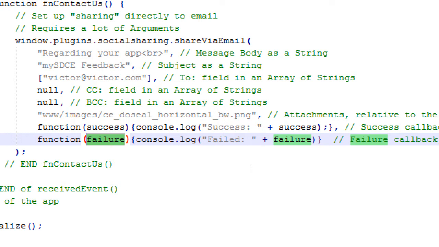There's either going to be a successful result or a failure result. Show me in the console either or. And that's it. We'll go back to your node command prompt.